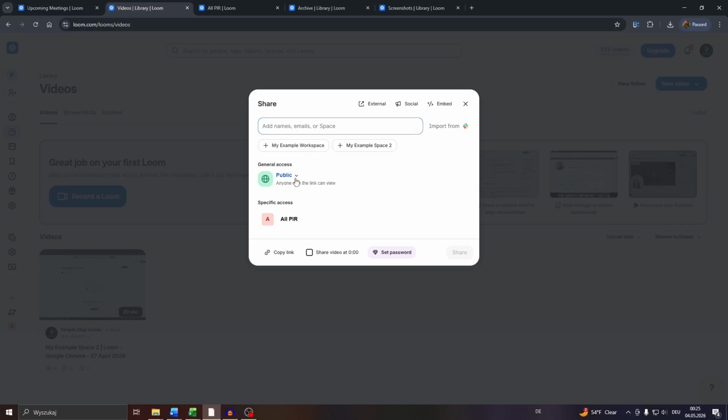Or if you'd like to share it not only to specific invitees, or to a specific workspace, you may enable also general access so that anyone with the link you create by clicking into this button here to your clipboard, anyone can access the video clip publicly. But you will need to switch from open, or restricted to public.